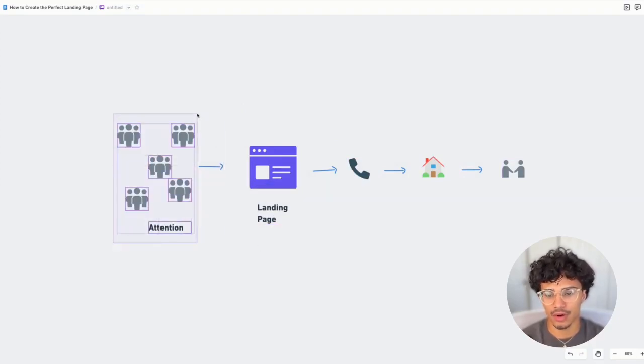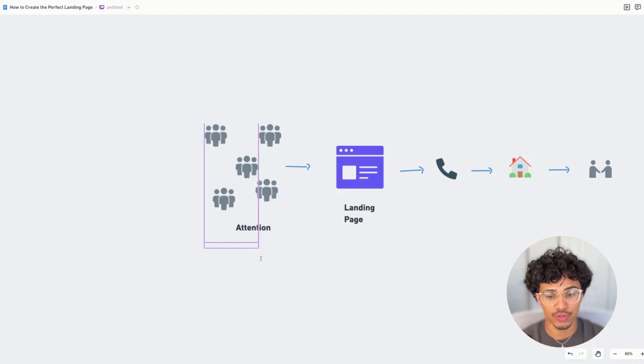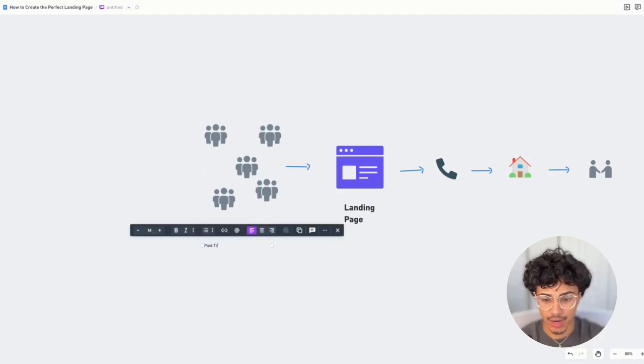If you already are generating attention, if you're doing stuff like paid traffic, which is going to be ads, specifically Google ads, Facebook ads, etc. That's one way to generate attention, getting people to see you. Another way is organic traffic, right?